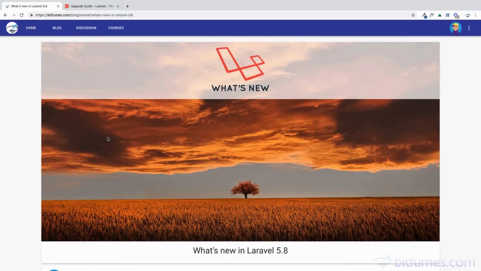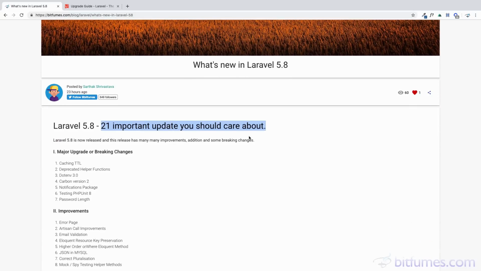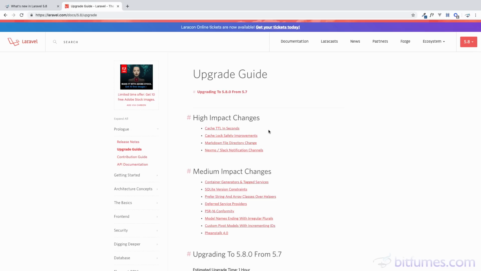In this episode, we are going to talk about how we can upgrade to Laravel 5.8, because Laravel 5.8 is released with many changes, and you can read this blog to have knowledge of 21 important updates you should care about on Laravel 5.8. So, upgrading to Laravel 5.8 is very simple.